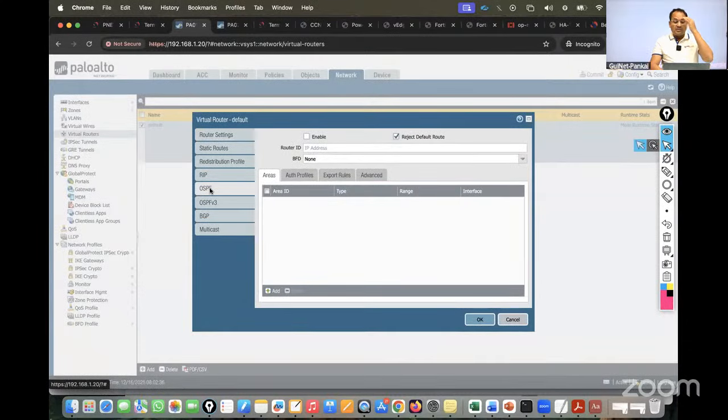When you configure OSPF, the very first tab is to enable OSPF, so you select yes. Now there is one more check available: reject default route. What does it mean? When you configure reject default route, it means you cannot take any default route from this OSPF neighbor, so you are going to block all default routes. That's not a good idea, because sometimes you have to take the default route to go to the internet. So you should uncheck it. Now what is the router ID? You can take anything, or give your management IP as the router ID, so I'll give my management IP. BFD, bidirectional forwarding detection, is not required. Now you have to give the area.